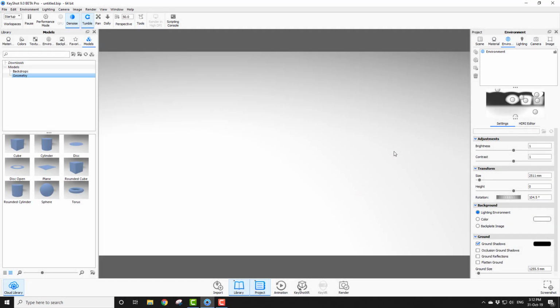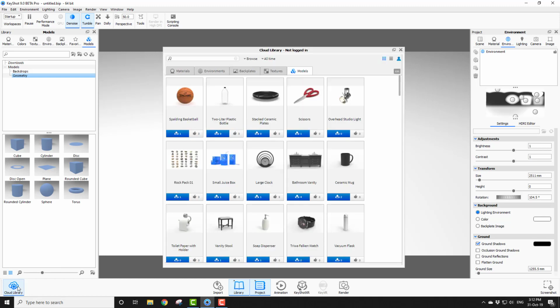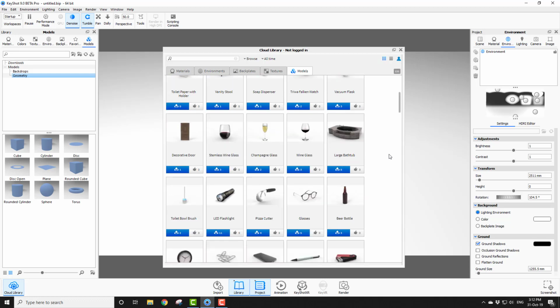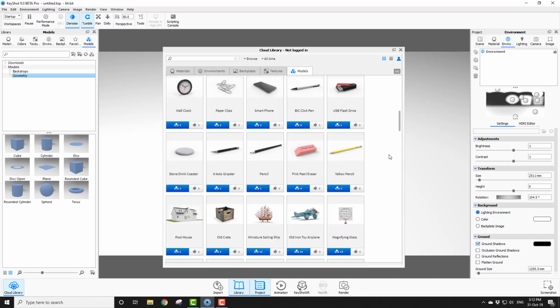KeyShot 9 now has a 3D model library. There's a new model tab in the library, and that contains access to a few primitives and backdrops. But more important, we can access the cloud library. As well as having materials, environments, backplates and textures, there's now a full model library containing fully detailed and textured models. To access these models, we just simply choose the model that we need.